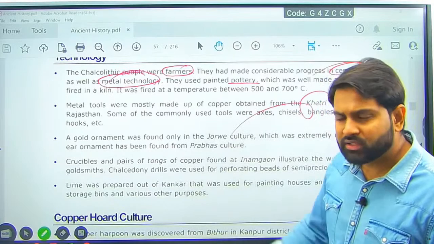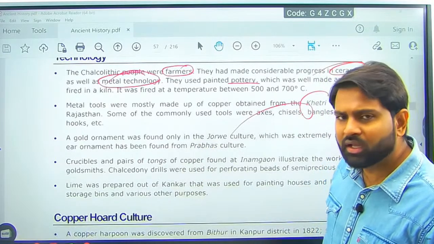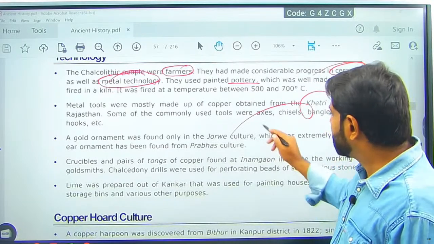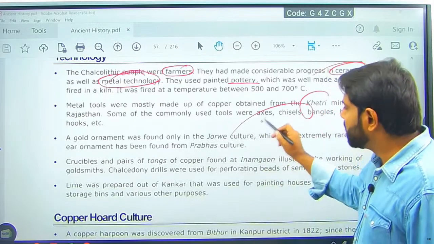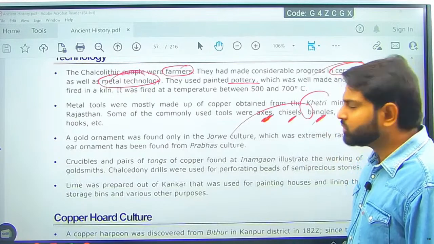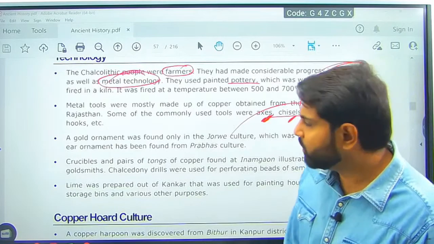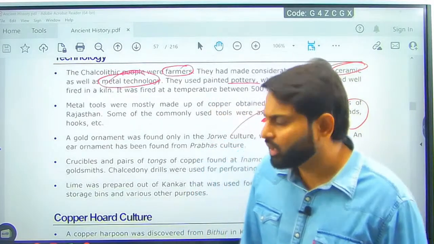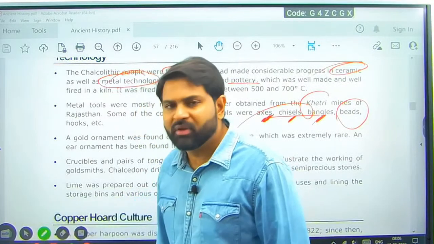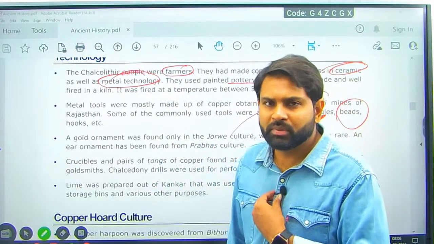And I also spoke about Ahar cultures there, right? Ahar culture, Malwa culture, and how they have utilized these implements, we have spoken about it, right? The tools which they have used are axes, chisels, bangles, beads, hooks. So not only for survival, but also for decorative purposes, maybe spiritual or decorative purposes. Beads, even now people wear rings, bracelets, chains for spiritual purposes.